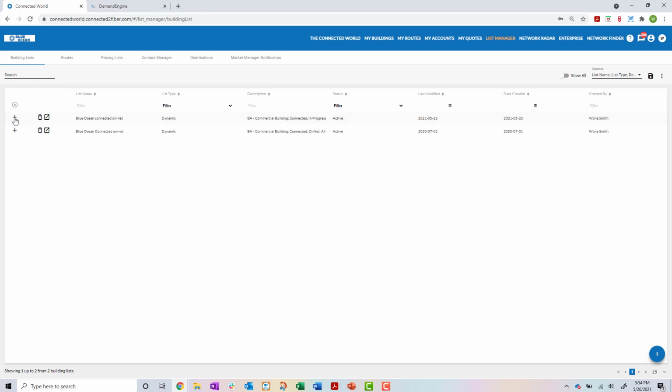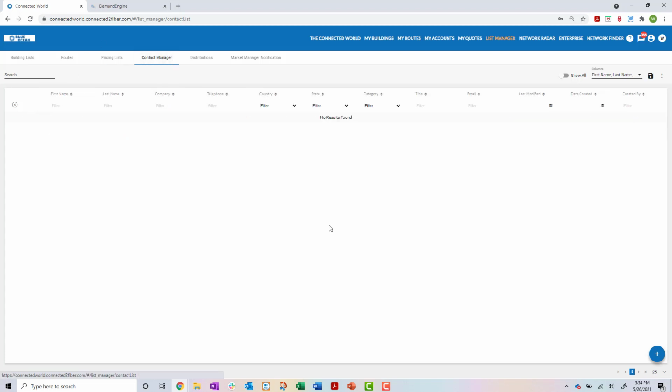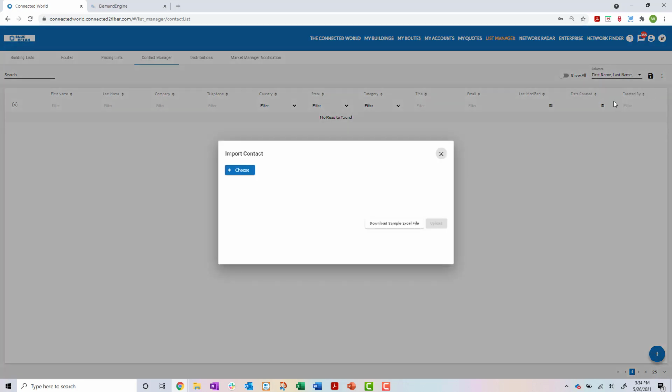The next step of the process is to identify who you want to send the list to. We do this right in the Contact Manager tab. You can add a single contact through this button on the right lower corner, or you can upload a bulk list by clicking on the three dots and clicking Import. We provide you with a sample template to use, which you can download and fill out.